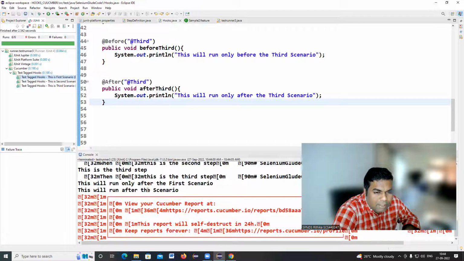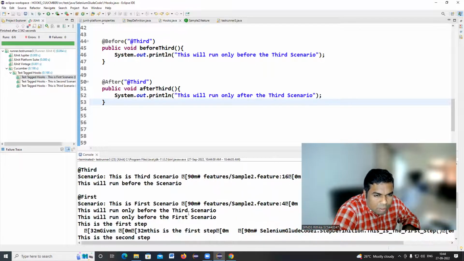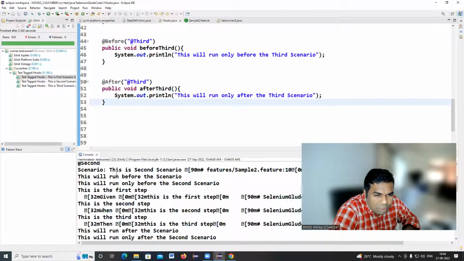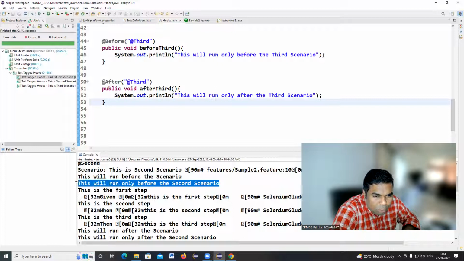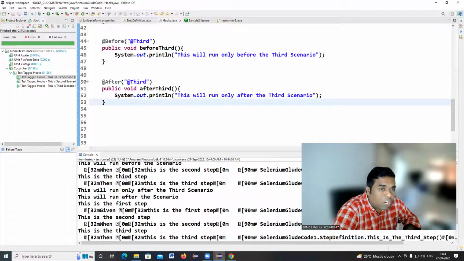Okay, so like that, the execution can happen. So if you see, this will run after the first scenario. Okay, one second. Here, analyzing the things, it's not generating; this is the second scenario. And this will run before the scenario. This will run only before the second scenario. This is the first.